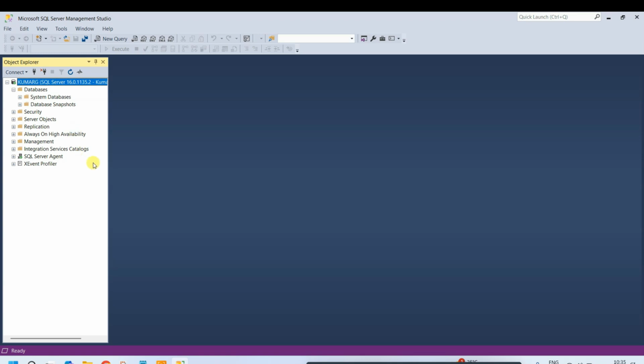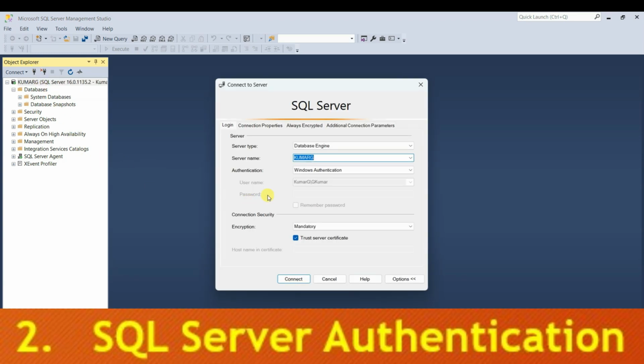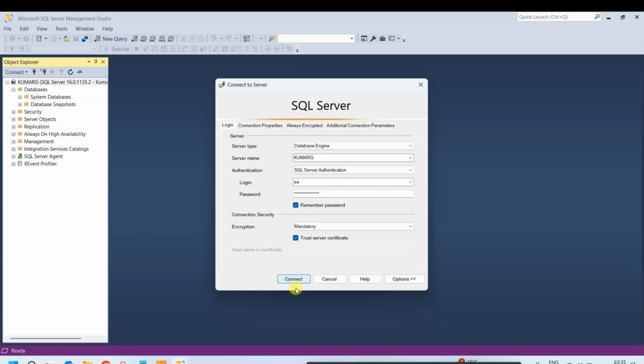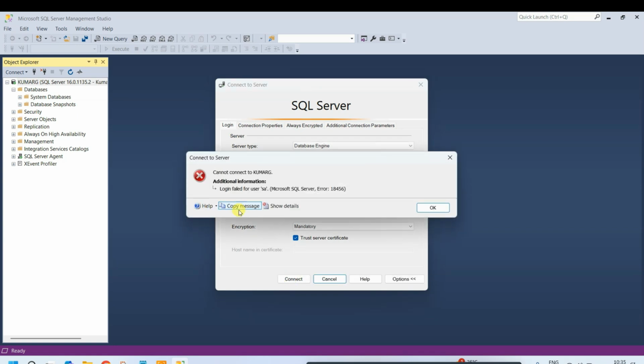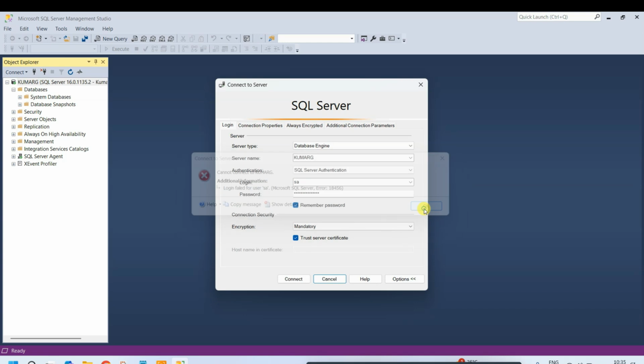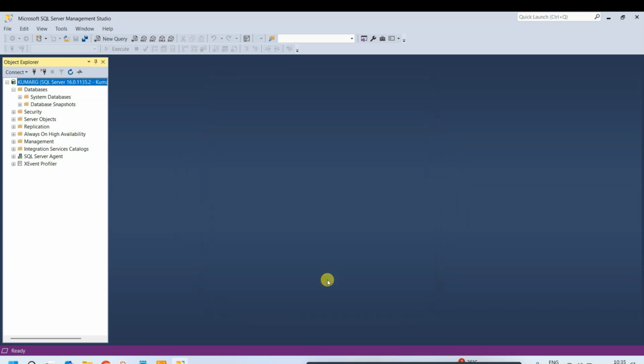The next way of opening SQL Server is that here we should go to connect and select SQL Server authentication mode. I have not given any user ID and password at the time of installation, so right now I am getting an error message. So what I am going to do is set a user ID and password.